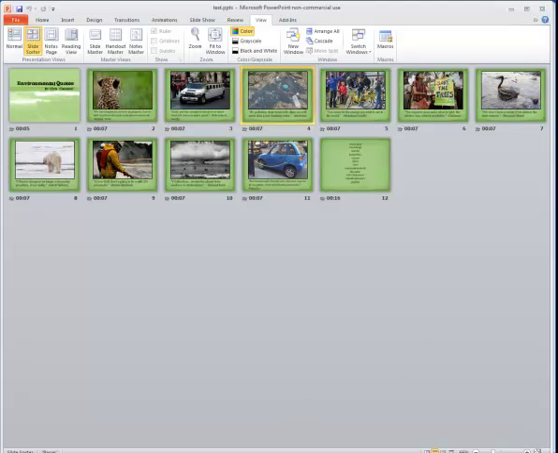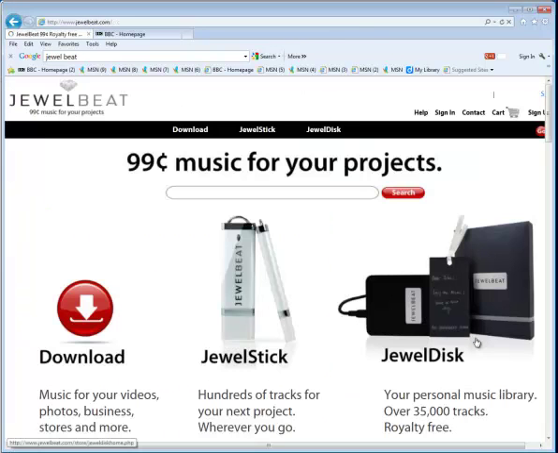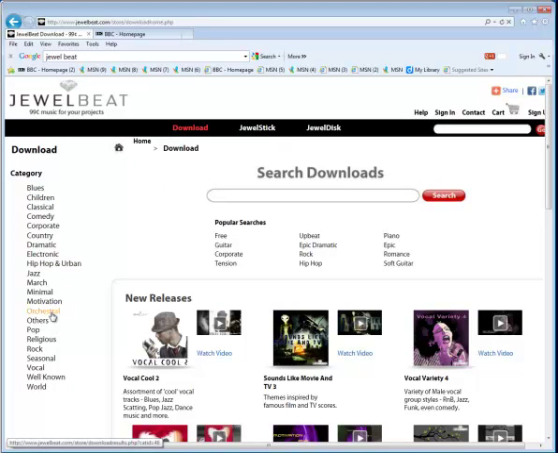So let's go to a site. In this case, we're going to go to JewelBeat to get free music. JewelBeat allows you to use their music as long as you credit them. So I'll click on download, and I might choose motivation.